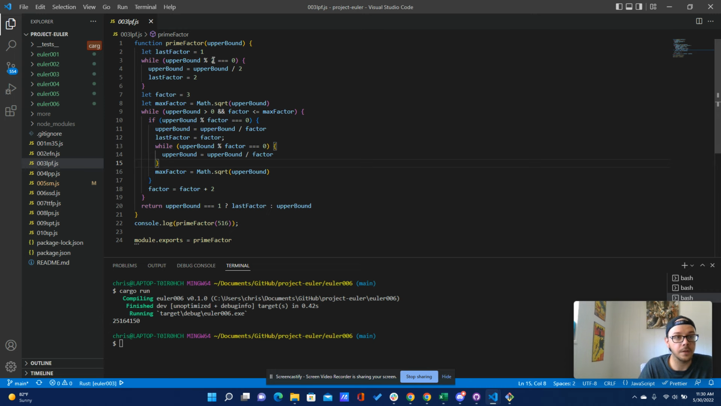For any number, we're going to check to see if it's divisible by 2. And if it is, we keep on dividing it by 2 until it is no longer divisible by 2. And we set the last factor to 2. Then we initialize the factors that we're going to check. We didn't exactly optimize this because we only need to be checking through primes. I didn't bother generating a list of primes. Frankly, I don't think it matters all that much.